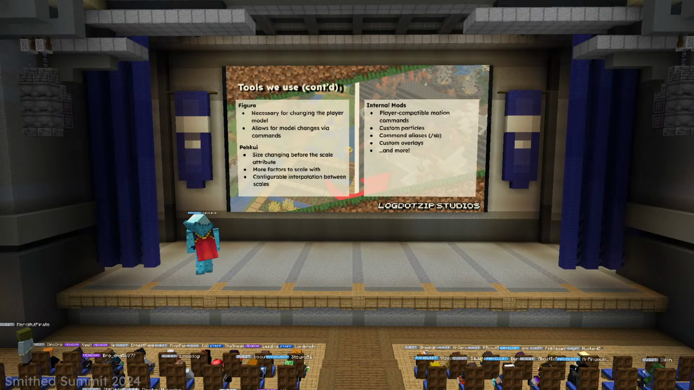Some examples of this are Figura. This is a mod that allows us to change the player model. We use this a lot for our evolving type projects so that we can have the player go through various stages of shapes and forms.